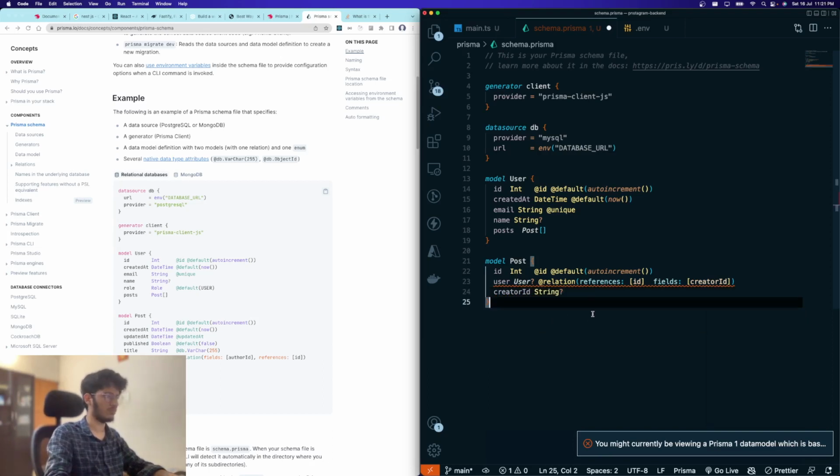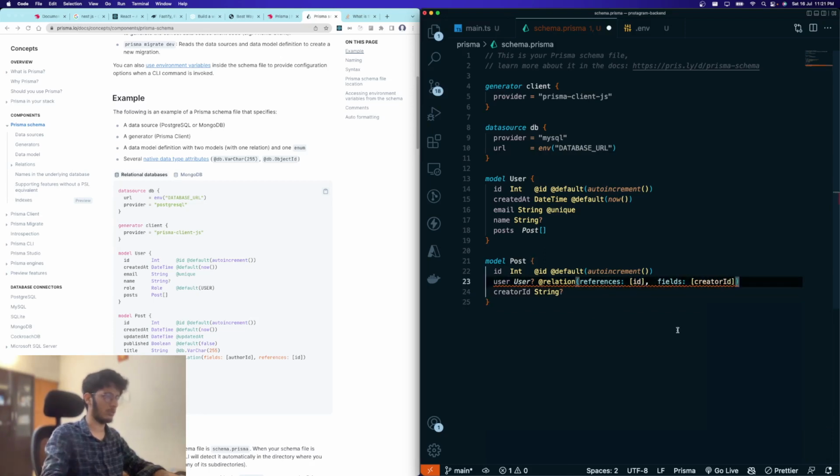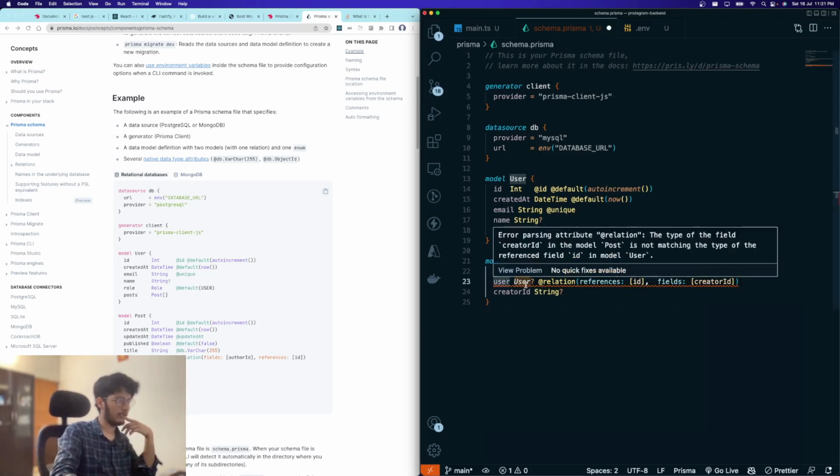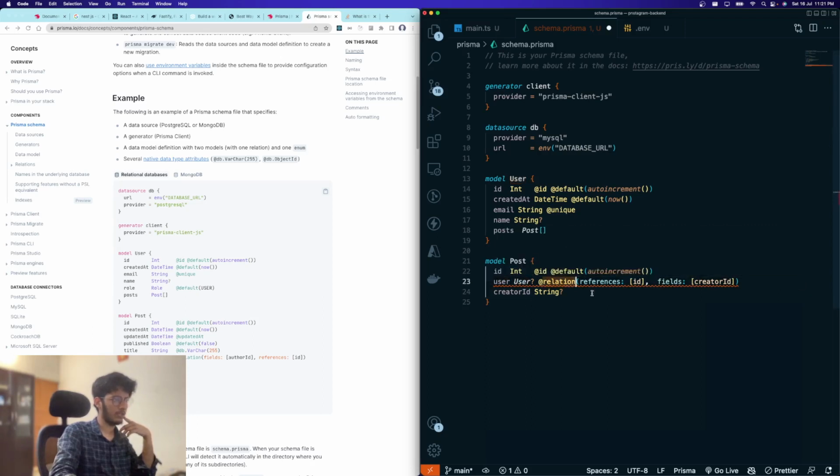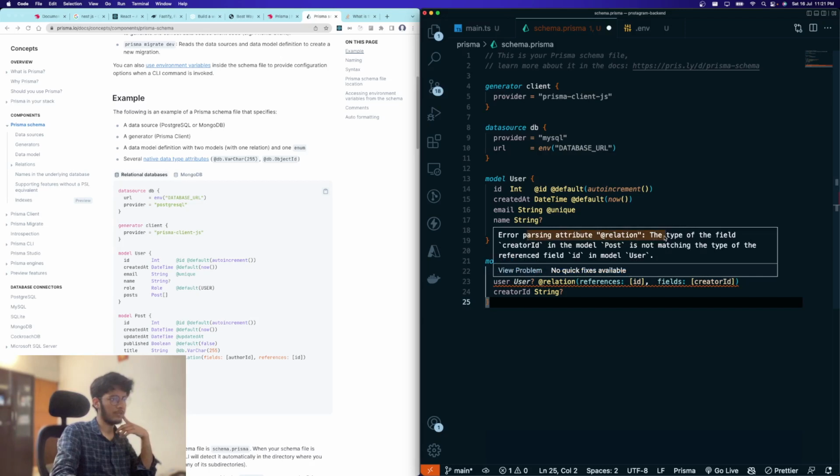Why was this optional? Wait, there's something wrong, man. I think there's a comma required over here. Is there anything which we have forgotten other than this? So it is a user, that's correct, right? Then we say this is from user, and then the relationship references, we have ID over here, creatorId over here. I don't see anything wrong. Okay. Error parsing attribute relation of type, field creatorId in the model.